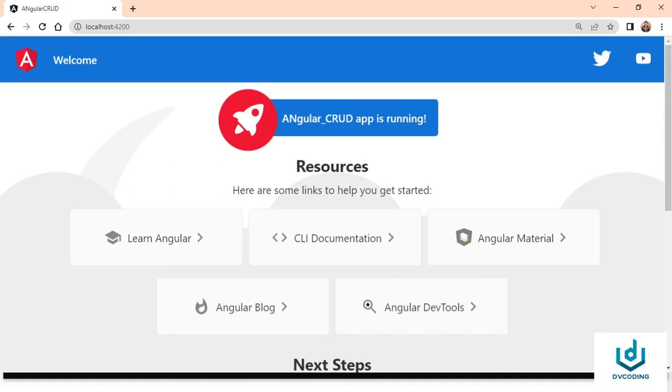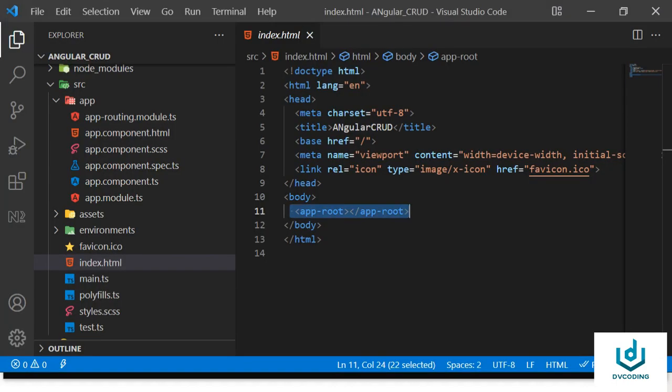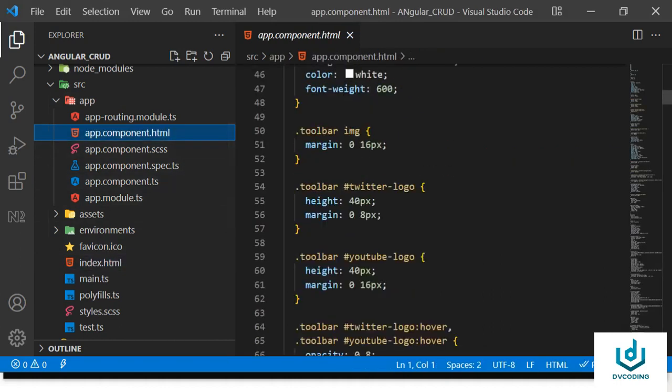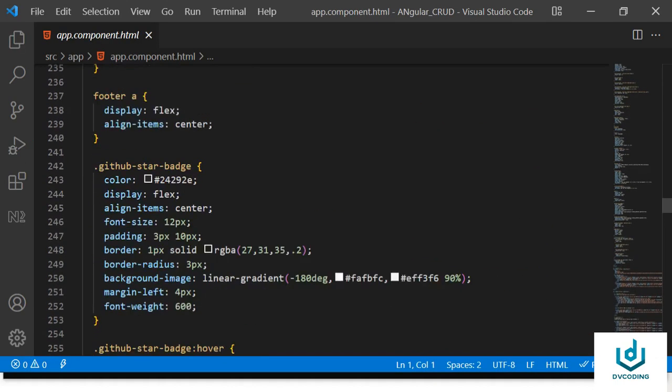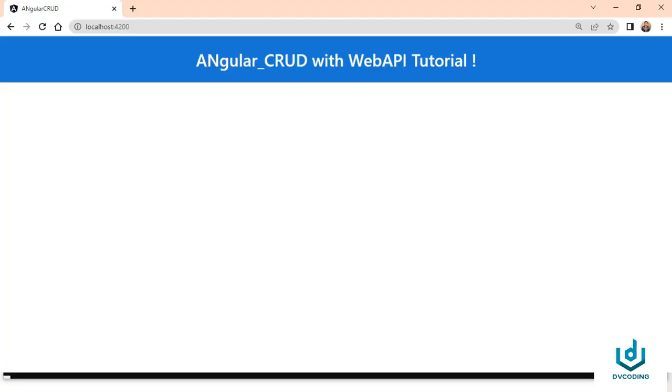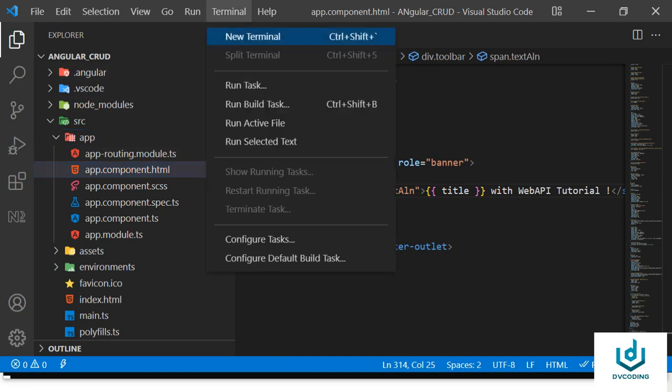I have to remove unnecessary code from this app. In the app.component.html file, you can remove unnecessary code and check the output. Angular CRUD with Web API tutorial. I want to create an Angular list with dummy data, so I create a component for Angular list binding.